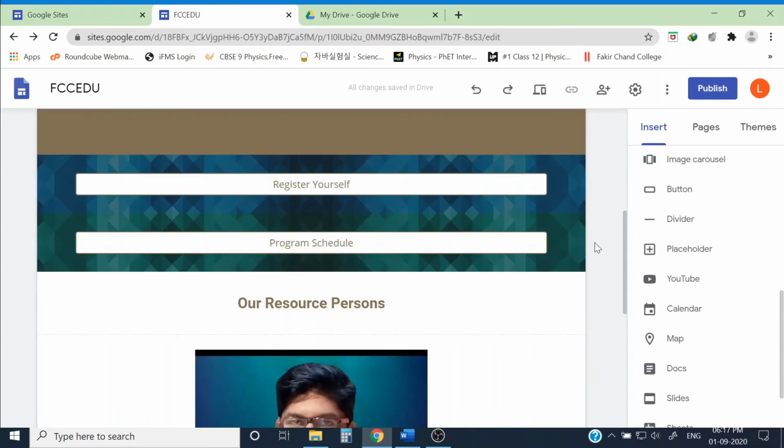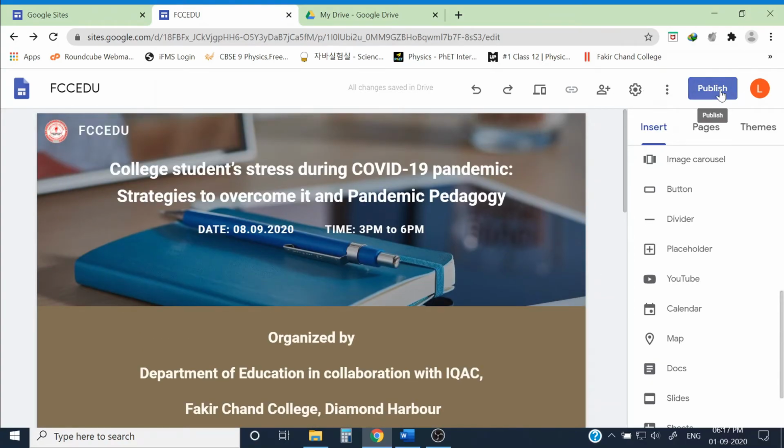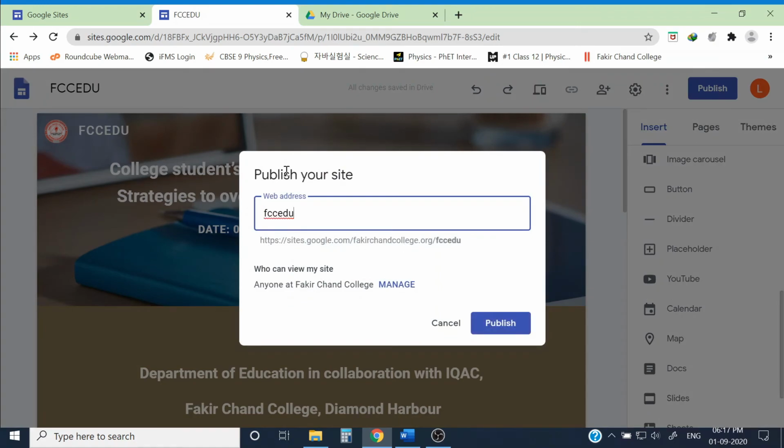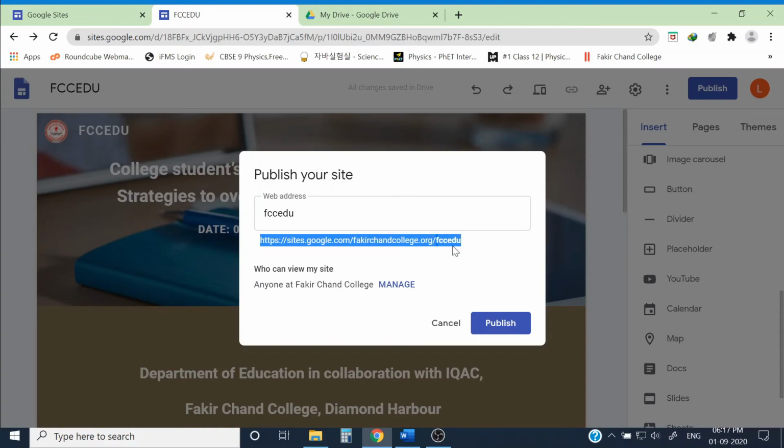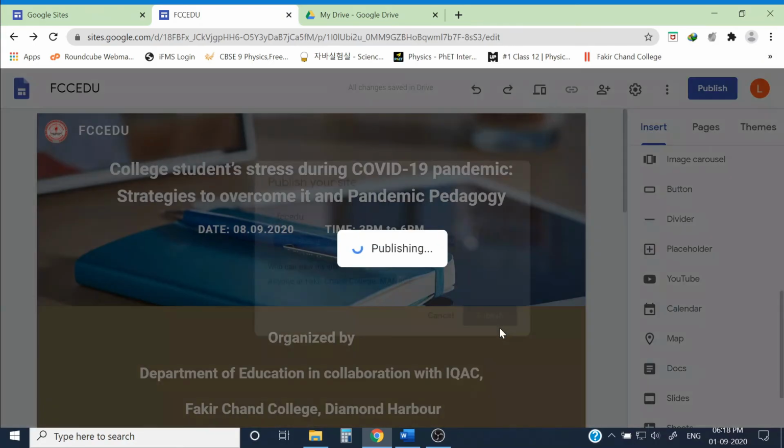Okay, now publish this. So you see, there is no need to save or anything, it is already saved. It is the beauty of Google tools, they automatically save every version of your work. So you need not bother about that. So I am publishing as your site name FCC Edu. Okay, and this is the address for my website, and I can put this in my flyer. Fine. So I'm going to now publish this.